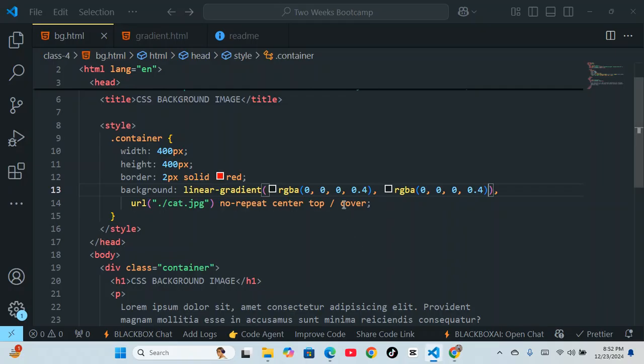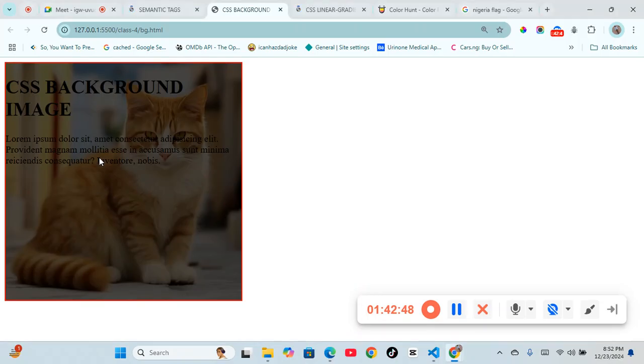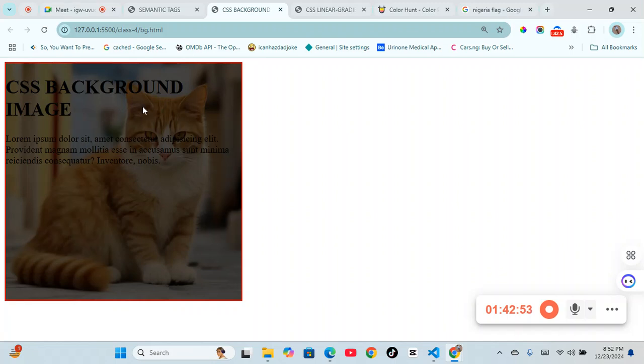And I can make it even darker a bit. So let me make it 7, and the alpha also to be 0.7, 0.7. If I save now, look at what we have now. You see? Very, very good. Very good. You see that now?